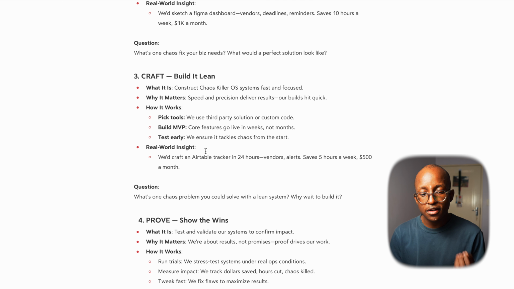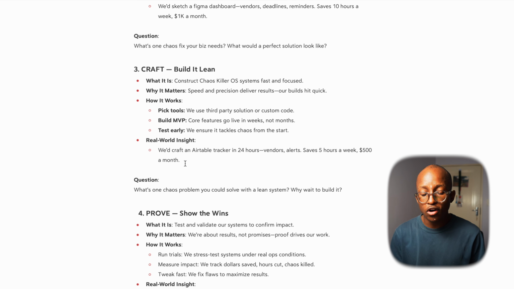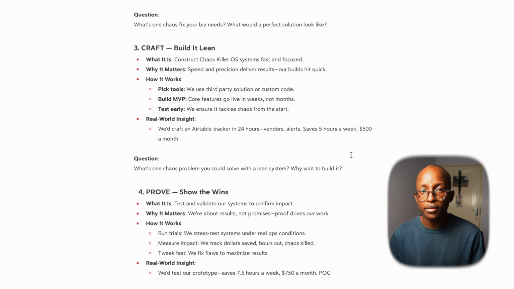And with that, we can see a real world insight where we would basically craft an MVP. This is not a tailored solution, where we would say we would craft an Airtable tracker in 24 hours, vendor alerts, which would ultimately save 5 hours a week, and ultimately lead to $500 within your business a month. It just basically depends on how we build it out. But essentially, if we were doing a custom code, we would basically build out an MVP, and then we'll basically say, hey, this is what we're building out. How is it responding? Is it working? And then we basically tailor your solution to that.